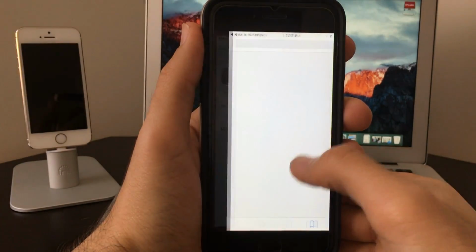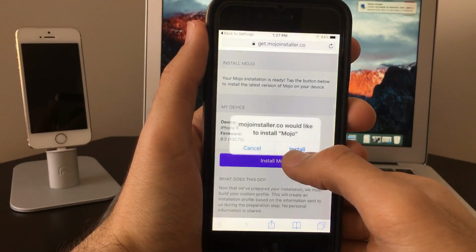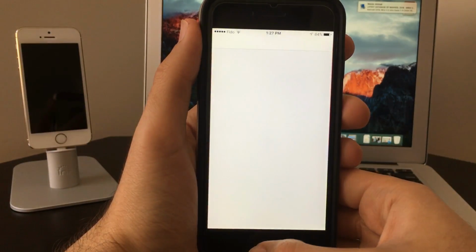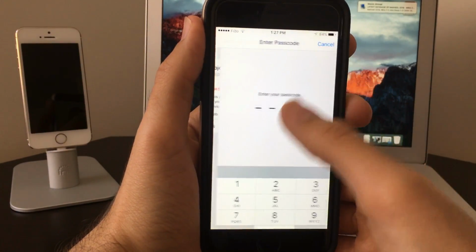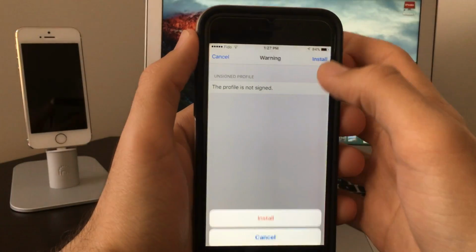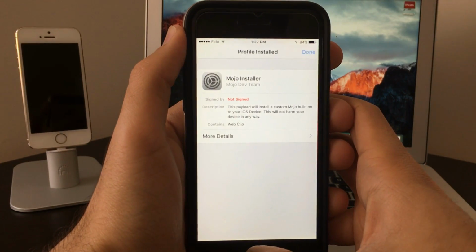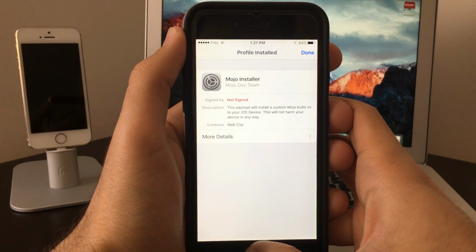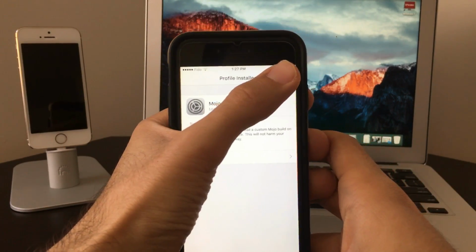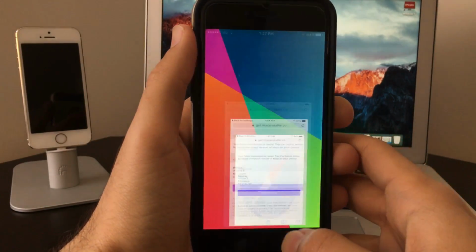Then let's click on install once more. Once you click on install, this will pop up. Click on install Mojo once more. Click on install, this will pop up here. Click on install once more. Enter your password, and once again enter your password, click on next. Click on install. Click on install, and now once that's done, click on done.